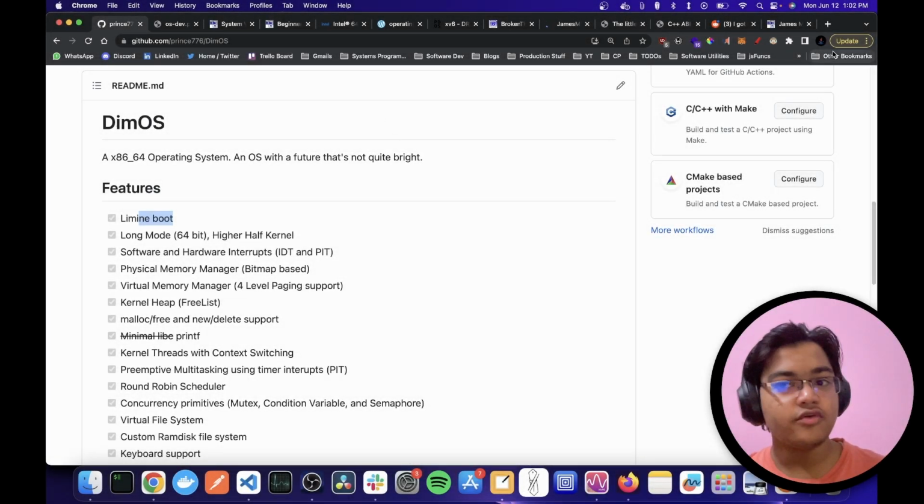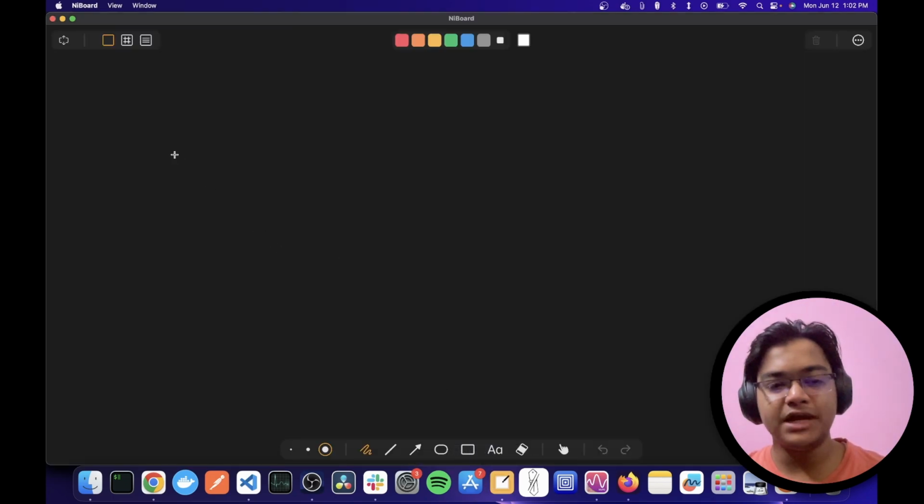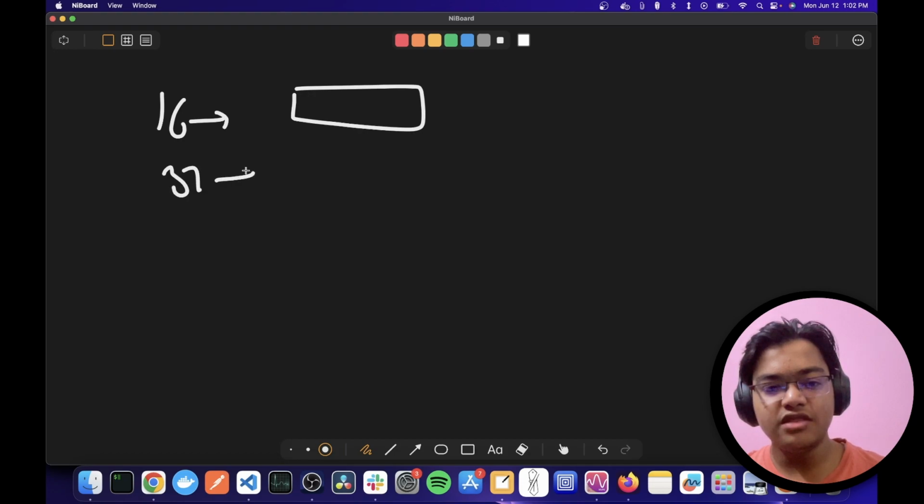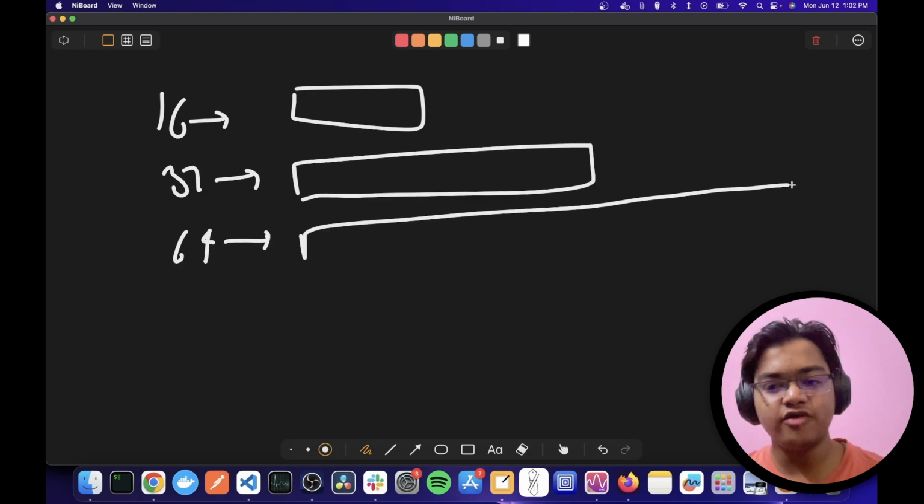Alright, so let's see. I've talked about all the resources that you can go through, and I went through personally. And let's see the features. So, Limine bootloader I've explained. Now 64-bit, so I would like to give you a brief introduction of what bits are. 16-bit means register size is 16-bit. 32-bit means register size is 32-bit. 64-bit means register size is 64-bit.